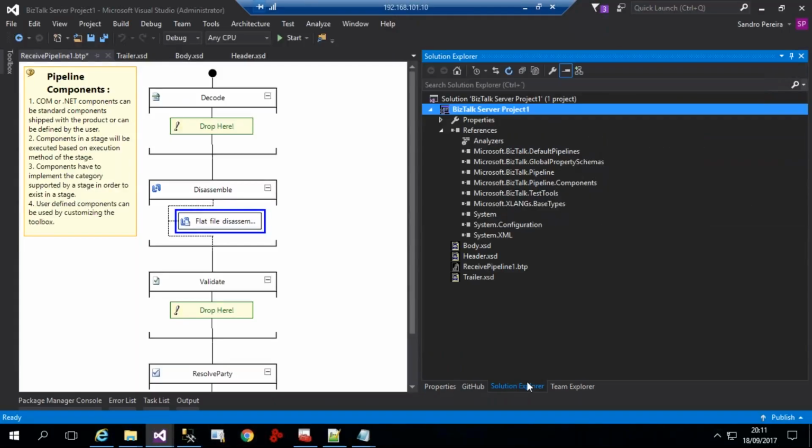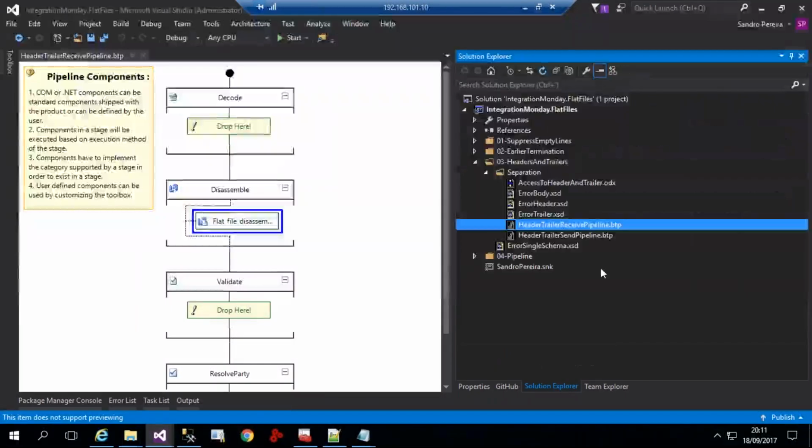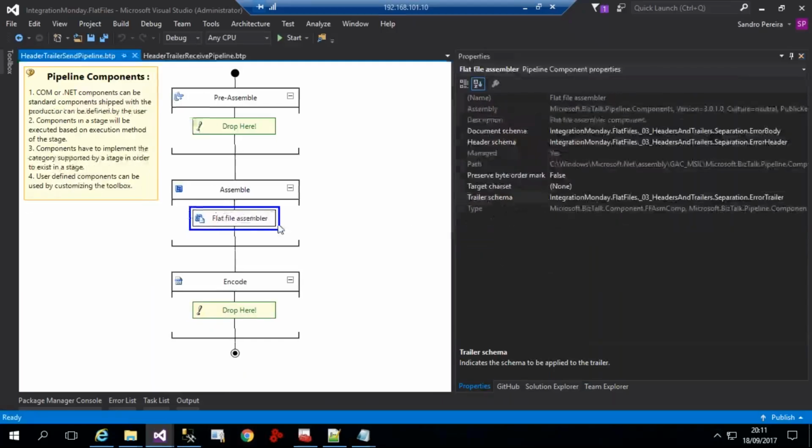And again, deploy and try. So I just create this solution for you to show how you can create this. But in fact, I already have this created here. And I create two pipelines, one for receive, one for send, with the same configuration. Both of them have the document, the header, and the trailer.